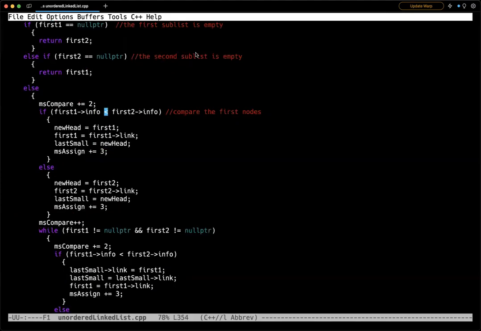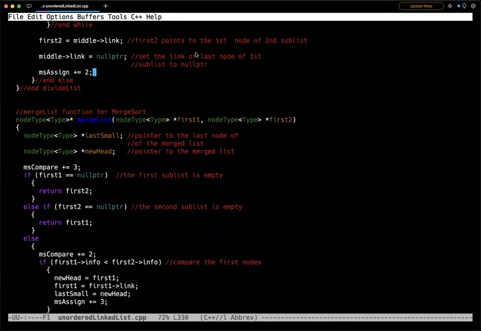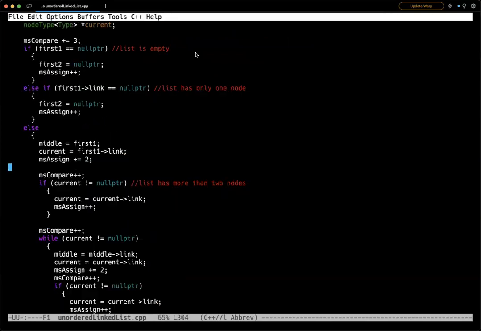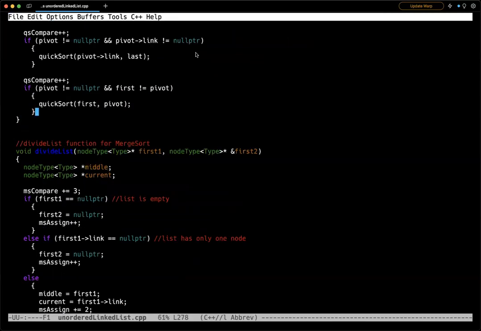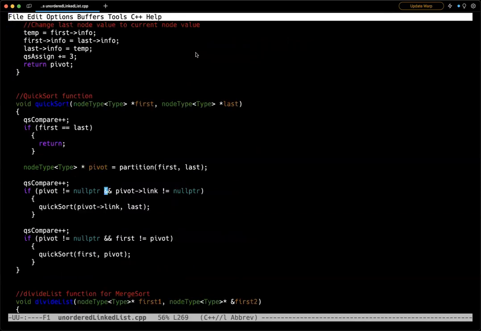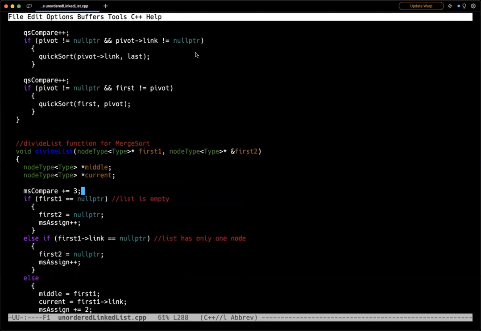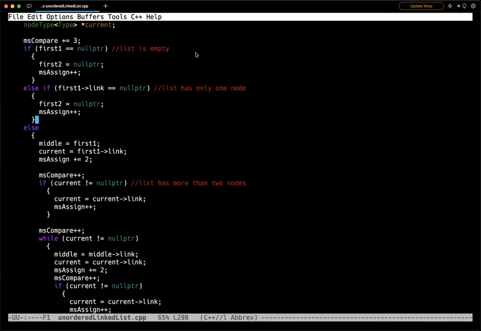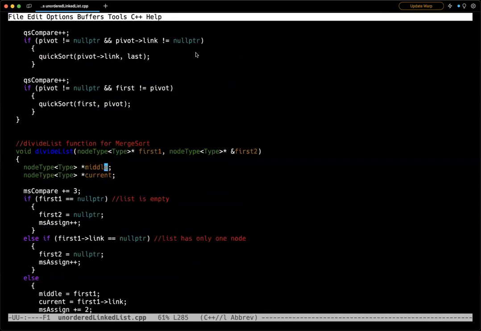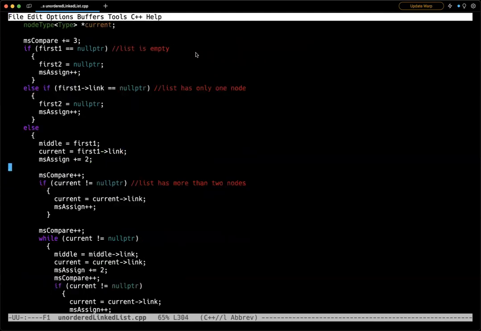So if you go back up to here, it starts with the divide list. I think that's the first thing we have on this one. Yeah, it's the quick sort. So here we go. The divide list is going to be the first thing we do on the merge sort, and this is going to go through and do that for us. We have, again, the different cases: the list is empty, the list has one node. And then we get down to here.